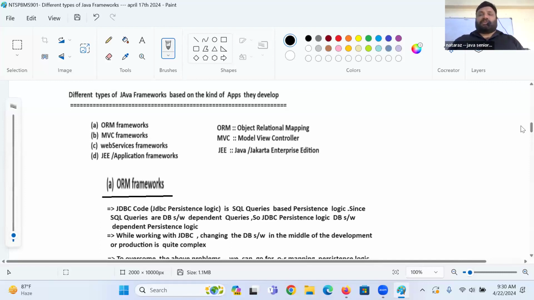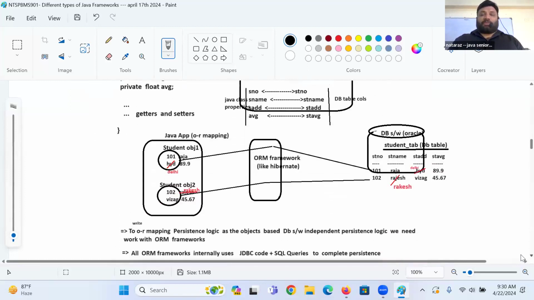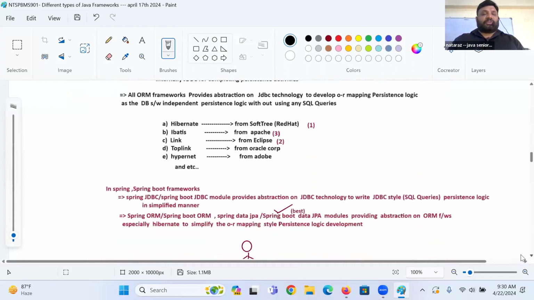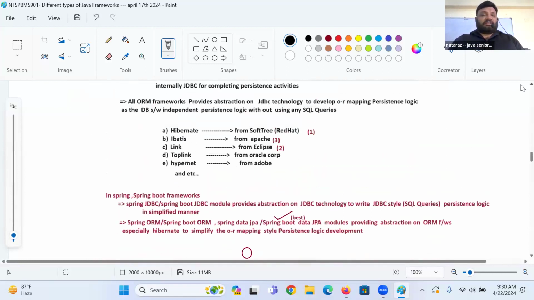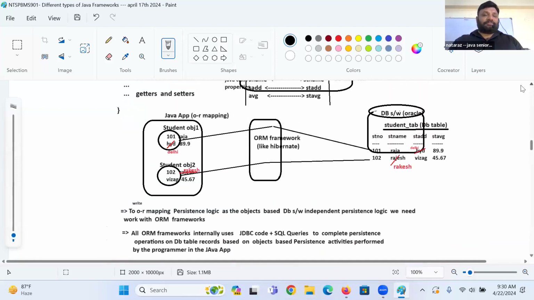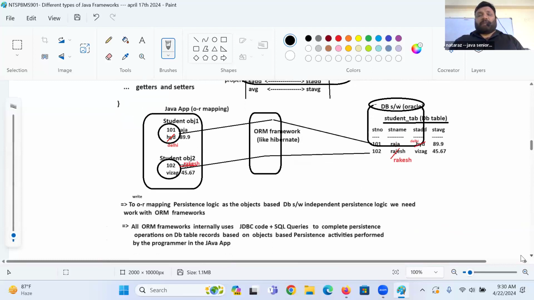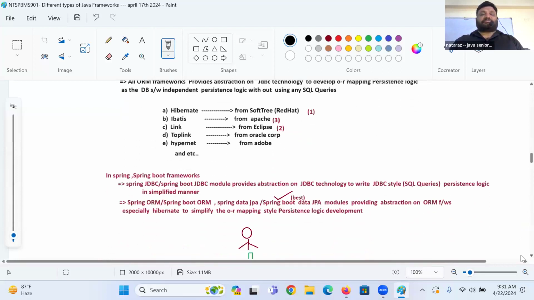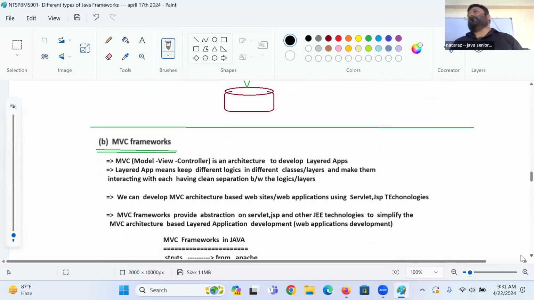Okay, next one is what, guys? MVC framework. Yes, last week classes did not happen properly because of my health issue. Now I am fit and fine. Shall we think about MVC frameworks? Tell me, MVC frameworks are providing abstraction on what? Servlet, JSP technologies. Agree with me?